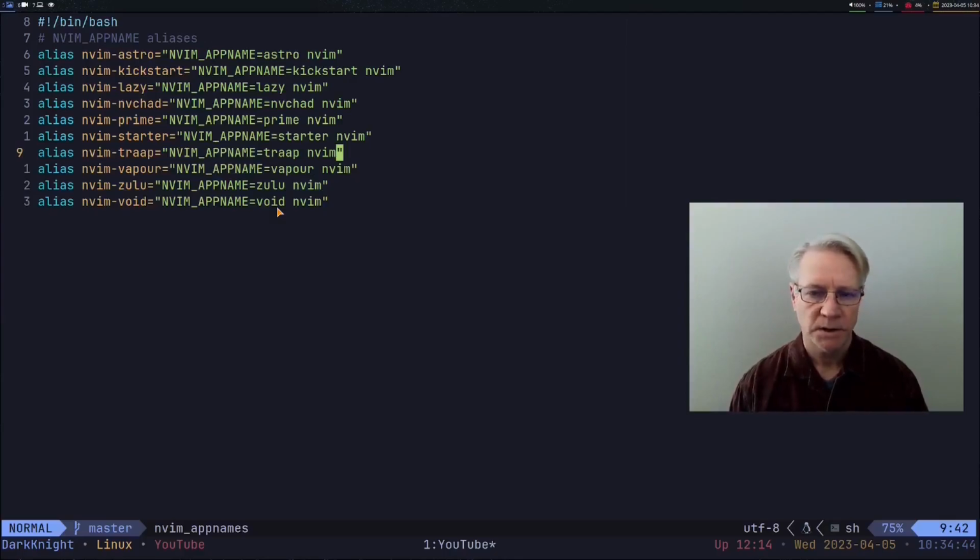These are aliases that the script creates. You can see that each program that we install has its unique alias. It uses that nvim app name environment variable, and it uses the alias, and then it runs nvim.